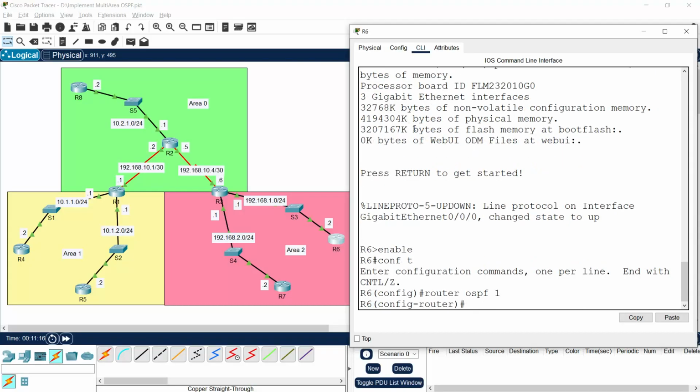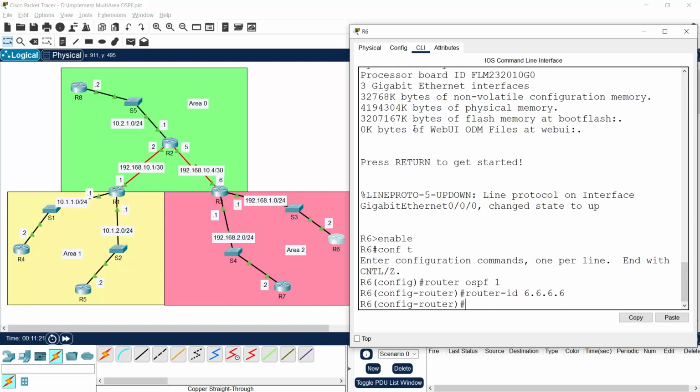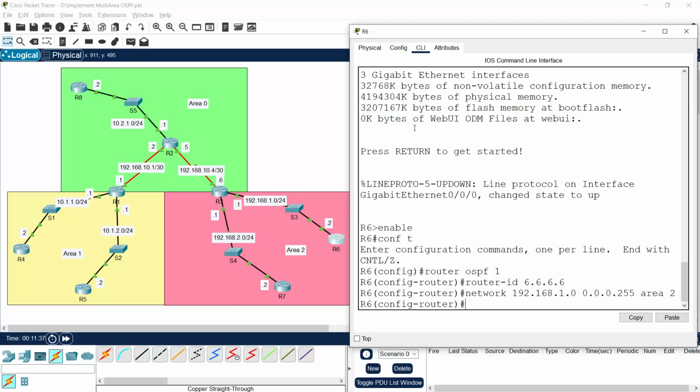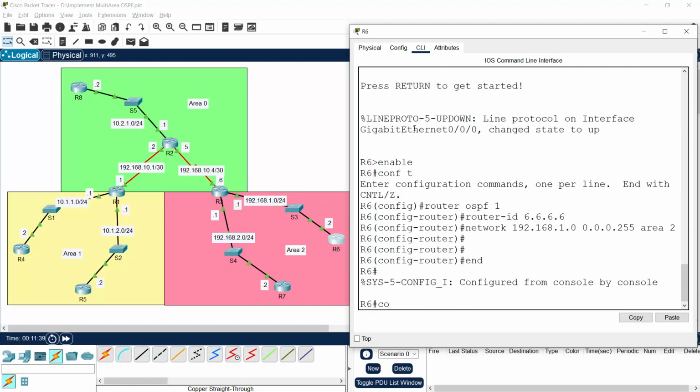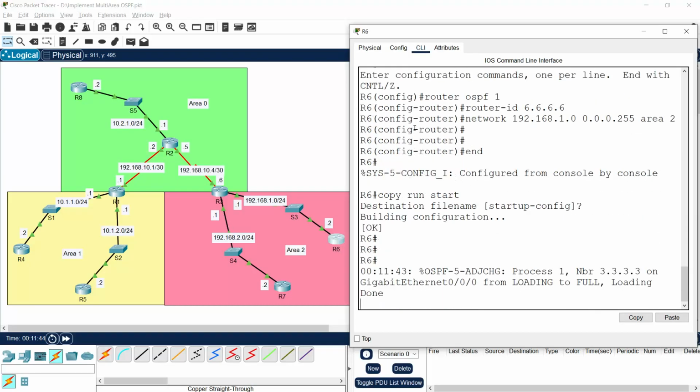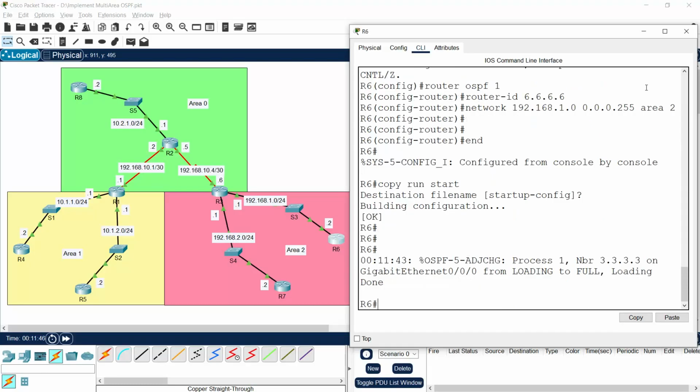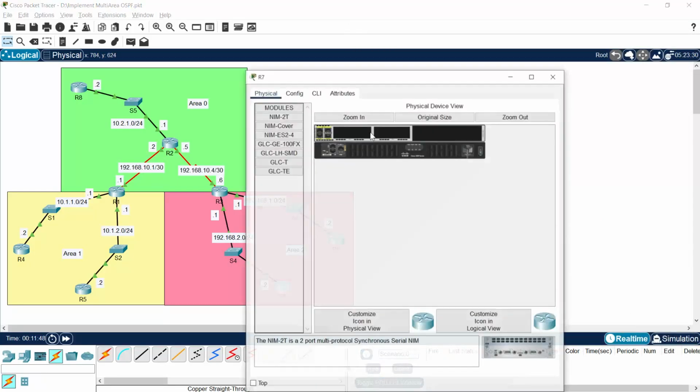Router OSPF 1, router ID 6.6.6.6. Then we will give the network 192.168.1.0, the network between R6 and R3. Then wildcard mask 0.0.0.255. So this is in area 2. And then we will go to R7.